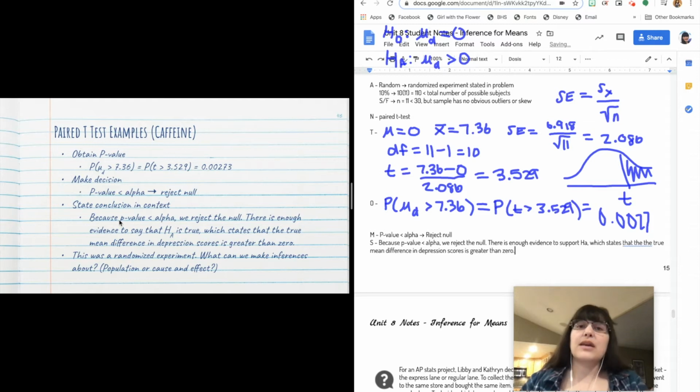Essentially meaning that yes, the caffeine did help, right? It did reduce the depression score, which is good. That's what they wanted.